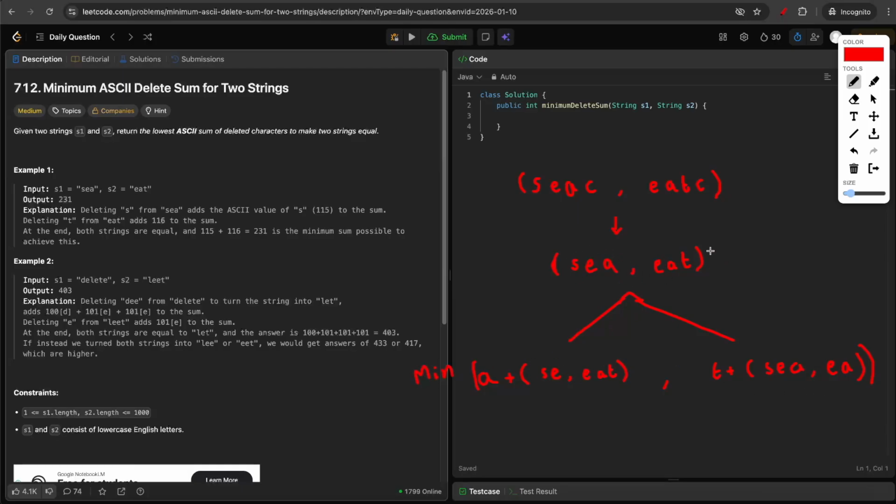So you want the answer for this string. So you will calculate this answer. Suppose let's say this is 70, and here you'll get answer as maybe 78. So min of these two is 70. So that means answer for this case will be 70.